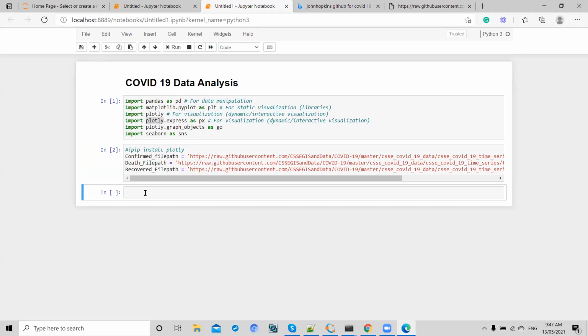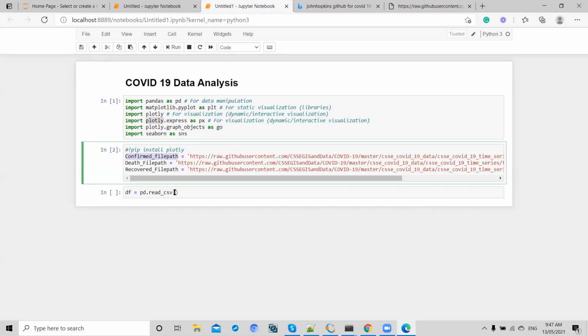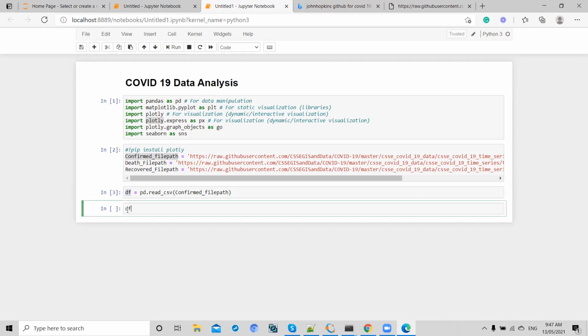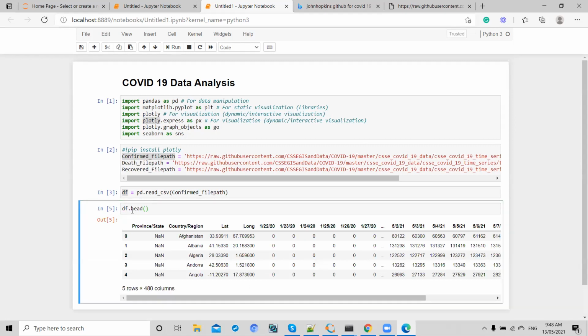Now I will import this file. It will be df equals pd.read_csv, because this is my csv file. I'll give this path here. Now I can see my file data here.